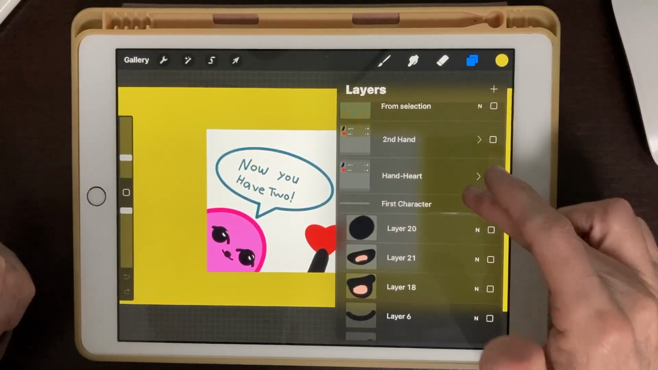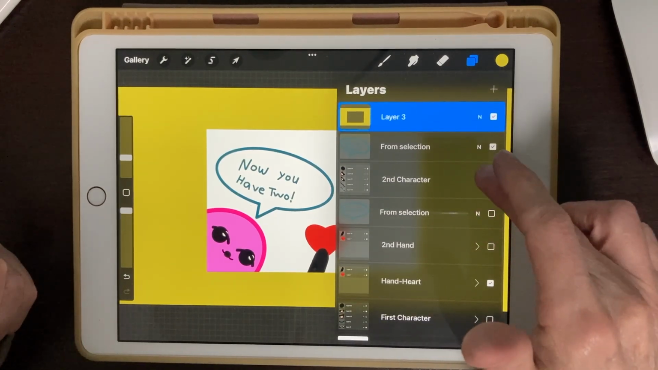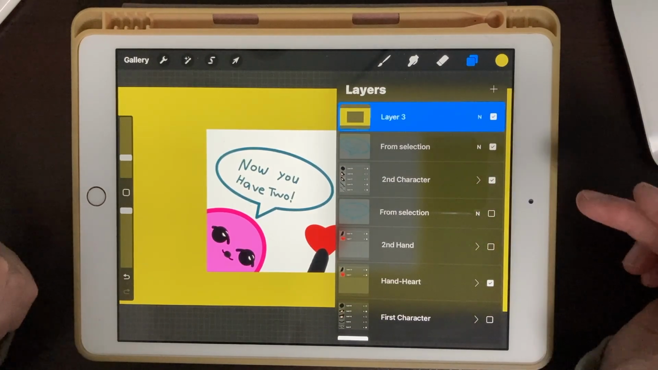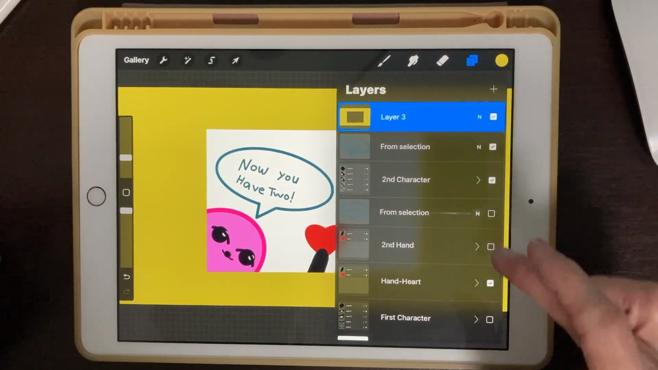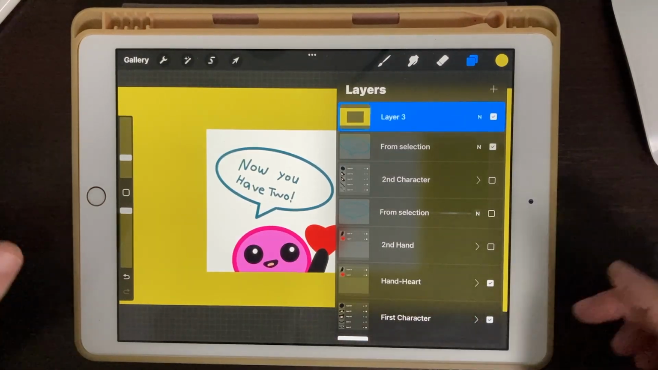Okay, I've got two versions of my character. When he first comes out, he's going to be coming out from the bottom. And then the second time he comes out, he's going to be coming out from the side. So I've kind of drew him two different shapes. So I'll show you the first character. So that's him right there.